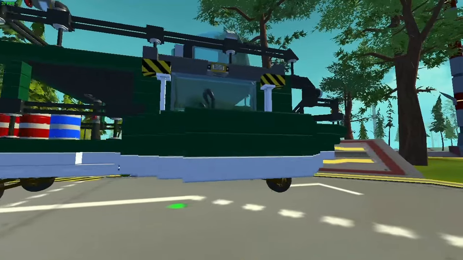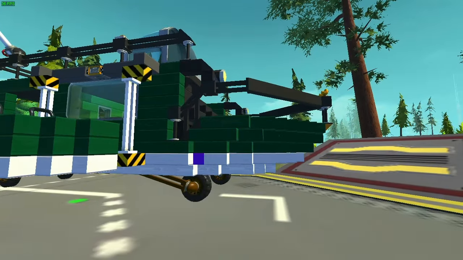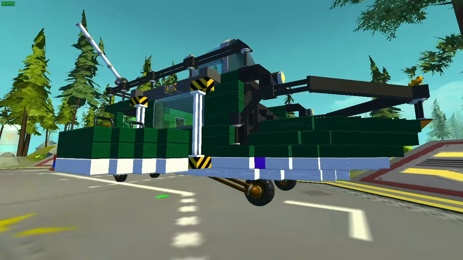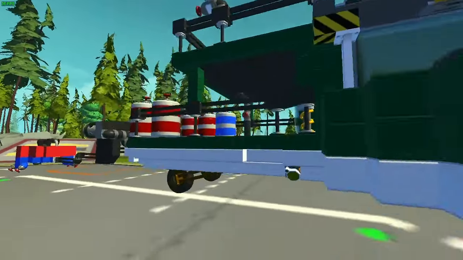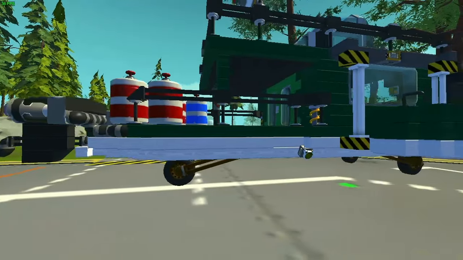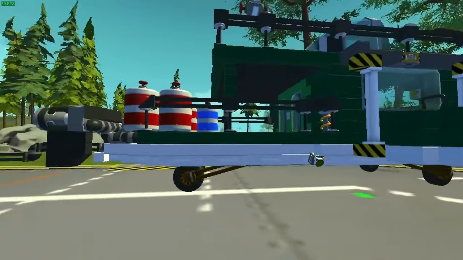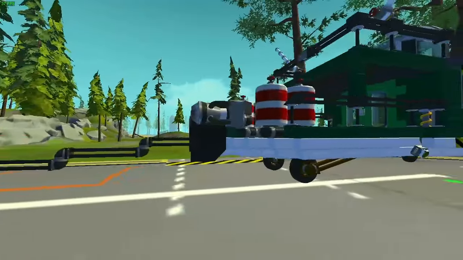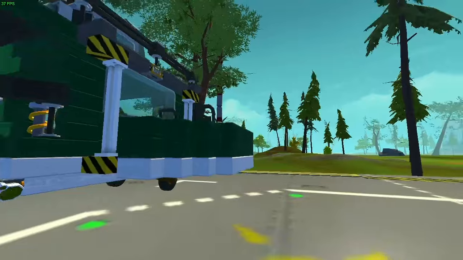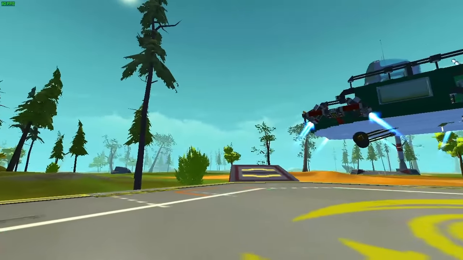I know you've seen this build before, but I have been developing a special tool. A tool that anyone can use, as long as they know how to tweak it and set it up, so that they could turn any of their really cool vehicles like this into something like this.